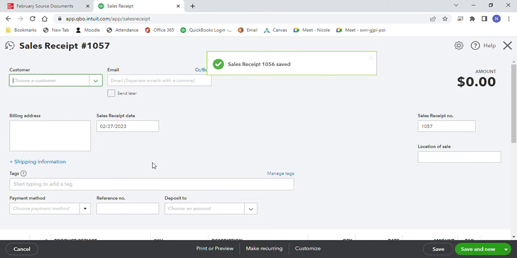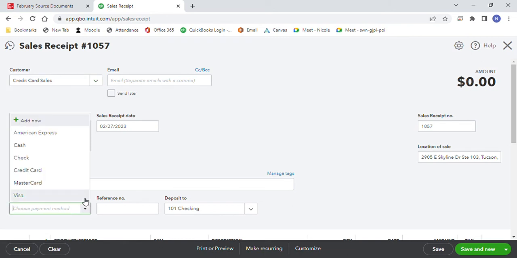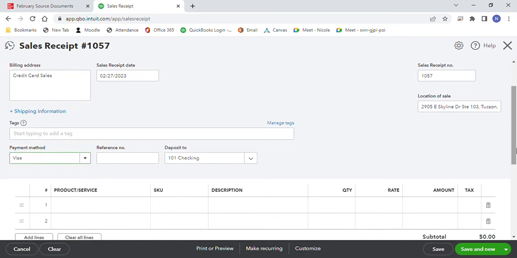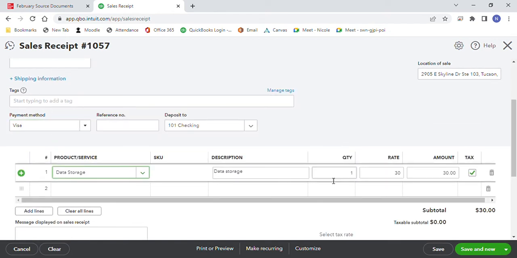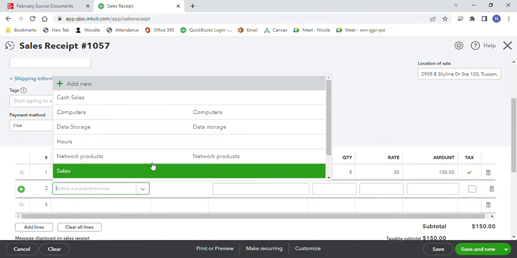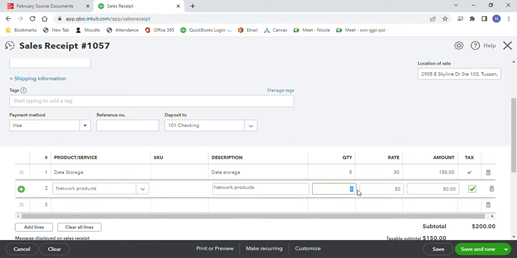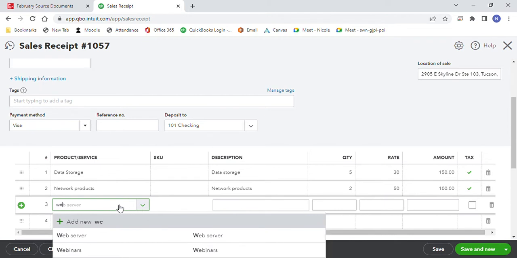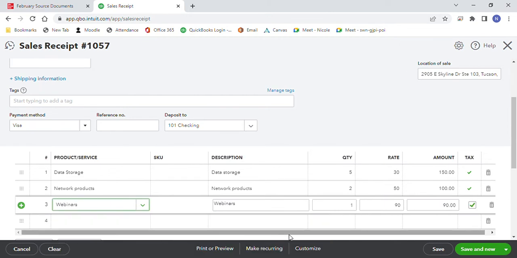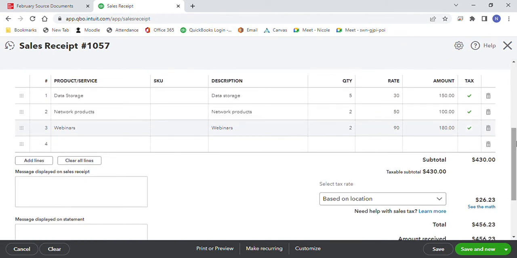So we'll go credit card sales. Visa. We'll scroll down. It's 5 network products. I'm sorry, 5 data storage, 2 network products, and 2 webinars. And the total should come out to $456.23, and that's going to be a save and close.